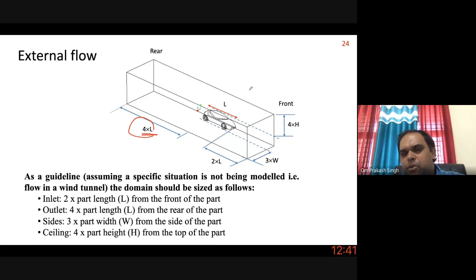At the first instant, do a rough CFD model and simulation and see how far downstream is getting affected. If you see it extending beyond 4L, then you need to extend the rear outlet. Maybe it can go here. It again depends upon the flow behavior. And the height should be about 4 times the height of the model, and the width is 3 times. If you are taking a symmetry, then 3 into 2 is 6 times.